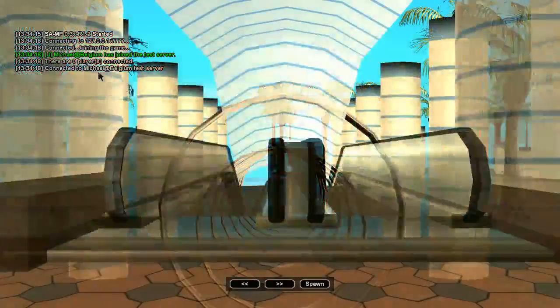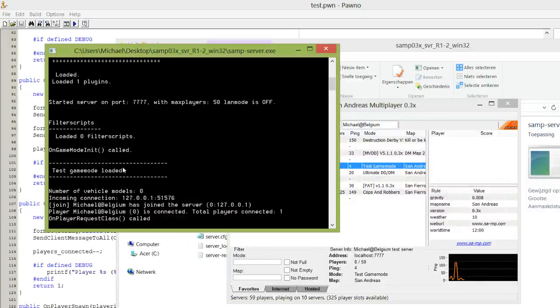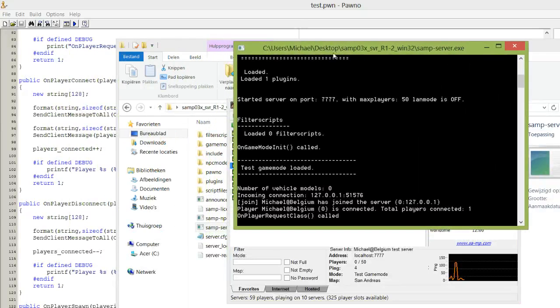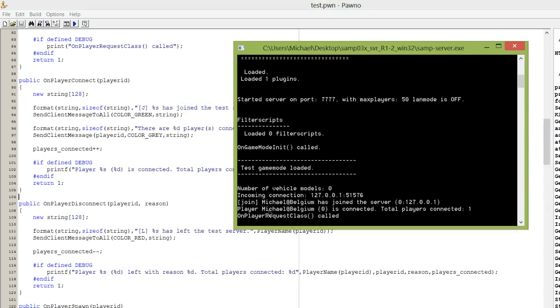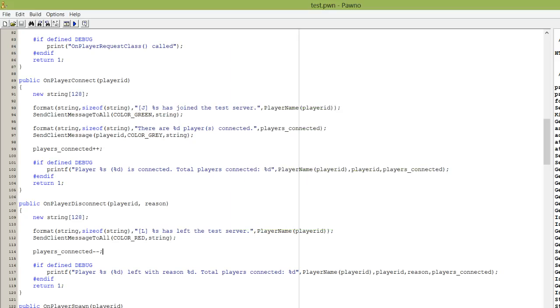There we go. So if you see now, it says the default join message of SAMP and then our join message, our debug message. Player Michael Belgium 0 is connected, total players connected 1. So that's right, right? Okay.